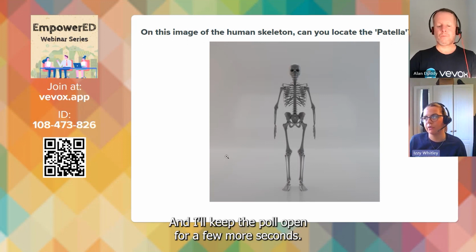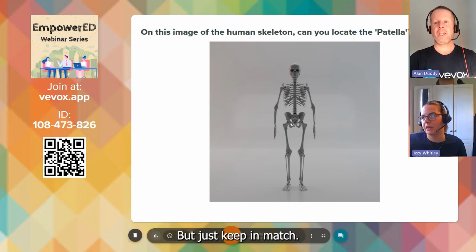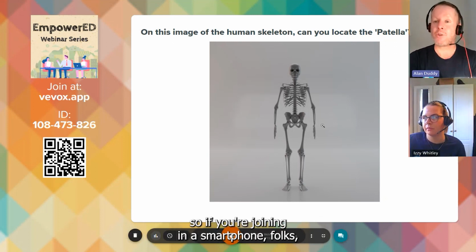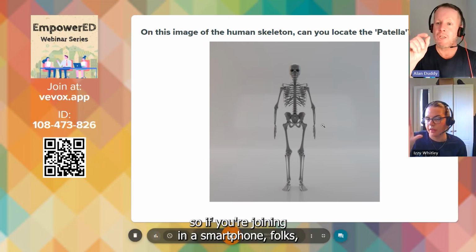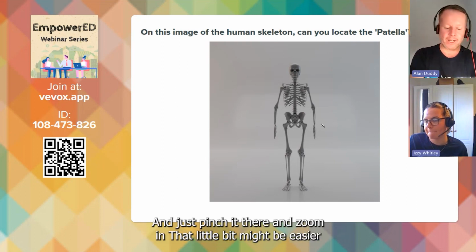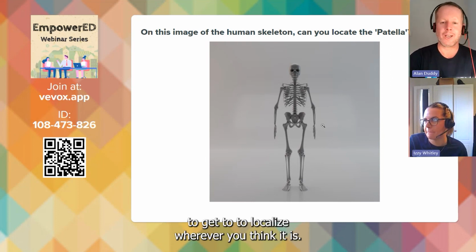I'll keep the poll open for a few more seconds. If you change your answer, you can just click clear and resend your different choice. You can pinch the image as well. If you're joining on a smartphone, folks, you want to just make it that bit bigger. Just pinch it there and zoom in a little bit. Might be easier to localize wherever you think it is.